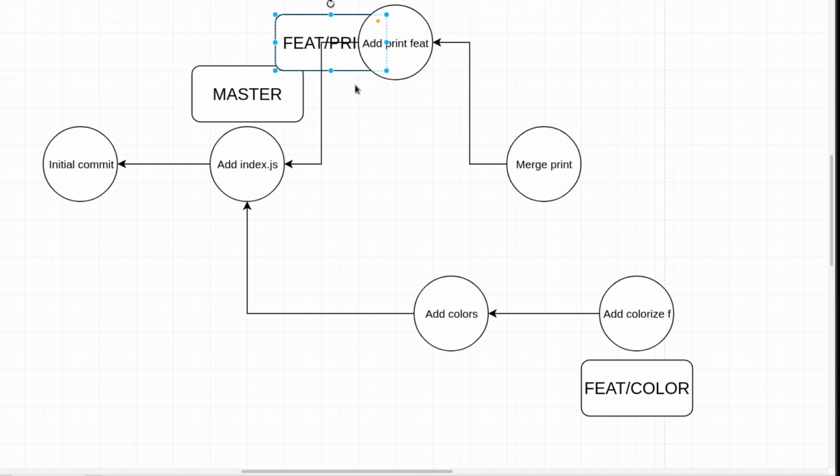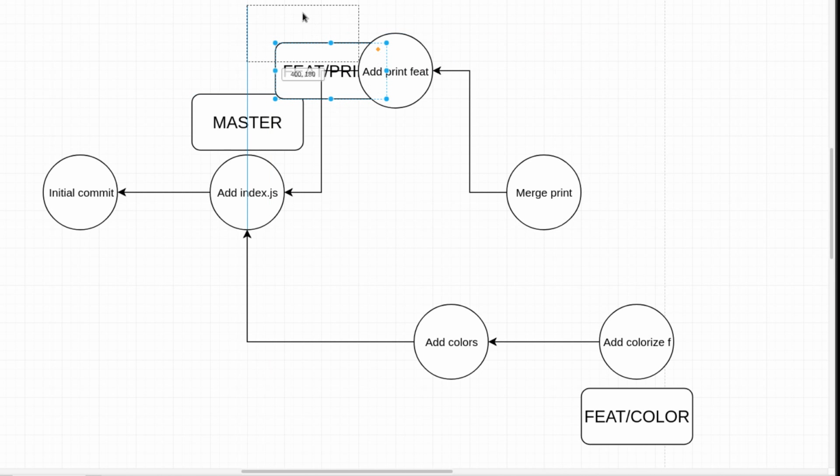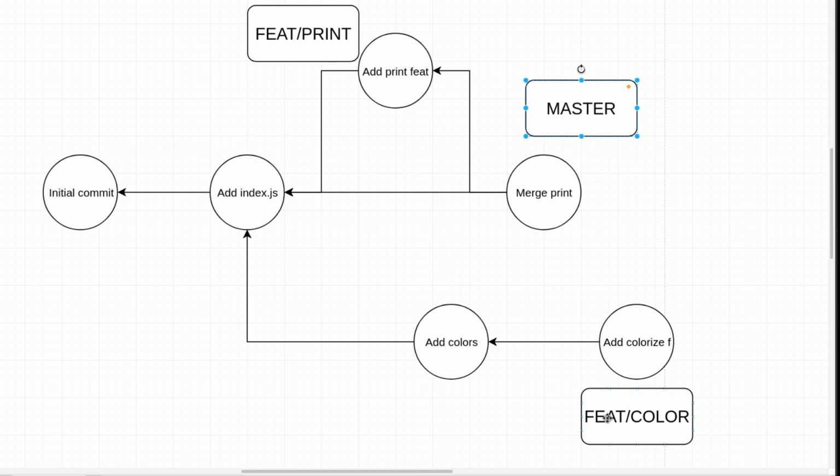Let me see if I can make it all visible to you there. I'd make the graph look like so. Okay? We're going to force Git to create a merge commit even though in principle it doesn't have to. And the way you do that, so we're now on the master branch and it should be reset to index.js.